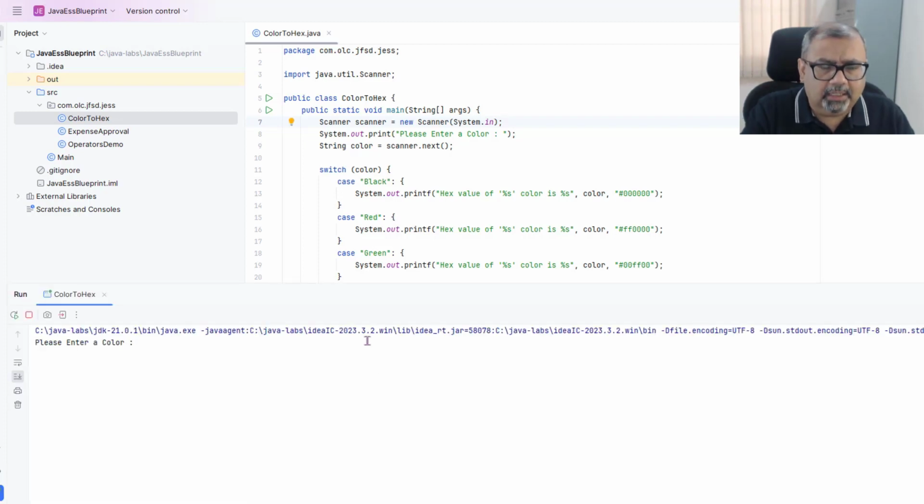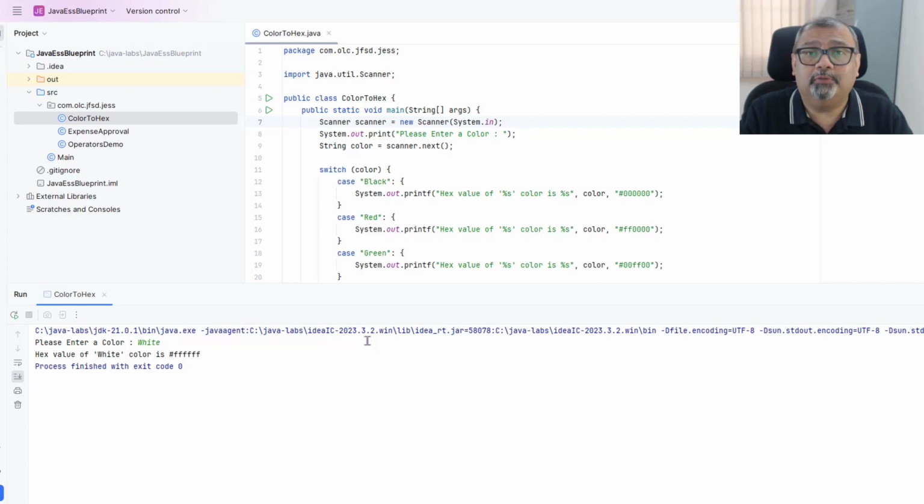Okay, please enter the color. So let's say I would say white. Okay, hit enter. So the hex value of white color is so and so. Well, it's worked properly, so there is no issue. Now let us run this again, and now you see the difference in behavior.